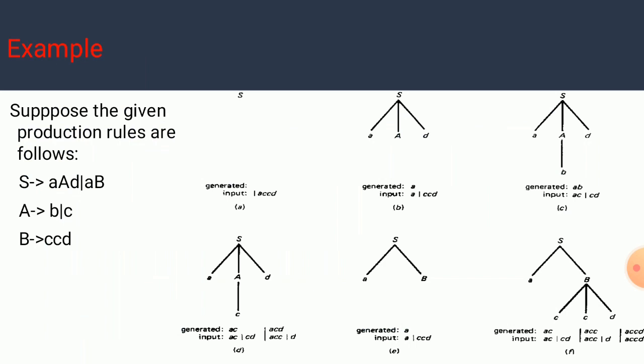We have given production rules where S is a start variable which has two productions, A is another variable in the grammar which also has two productions, and B produces c and d. Our targeted string is ACCD. So we want to generate this string by the given production rules. First we start with the start variable S.